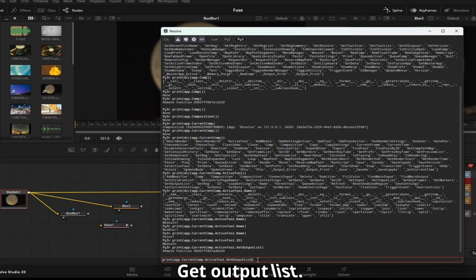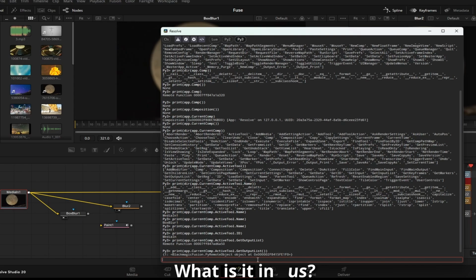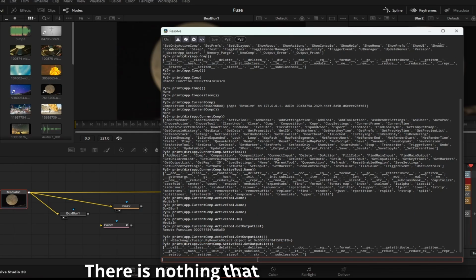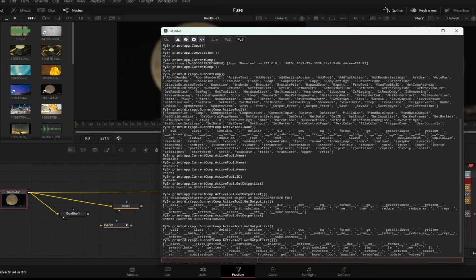Get output list. What is it for us? This is our function. This is a Fusion object. I have to dig further. It is just now as information for understanding. As always, we add a print to see what it is. There's nothing that is not standard.